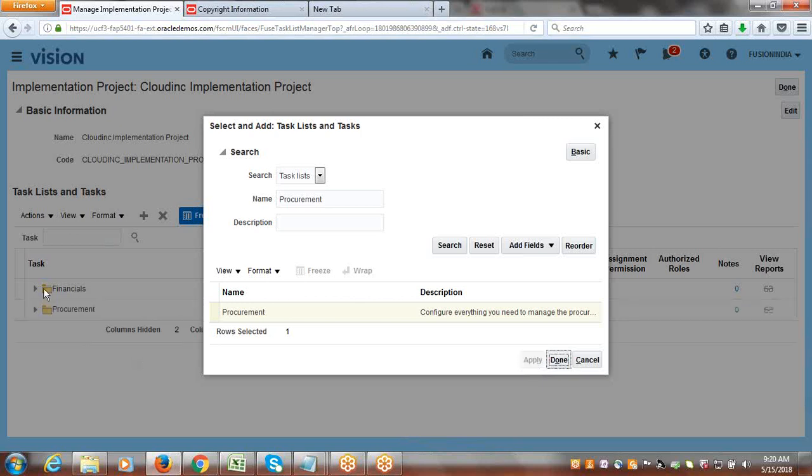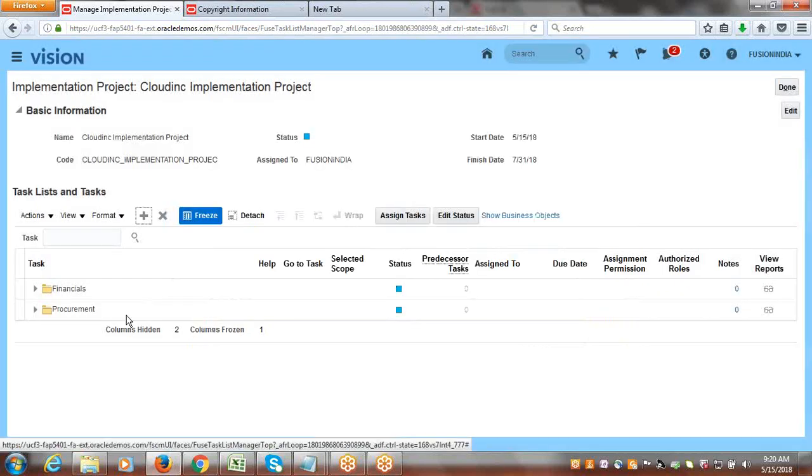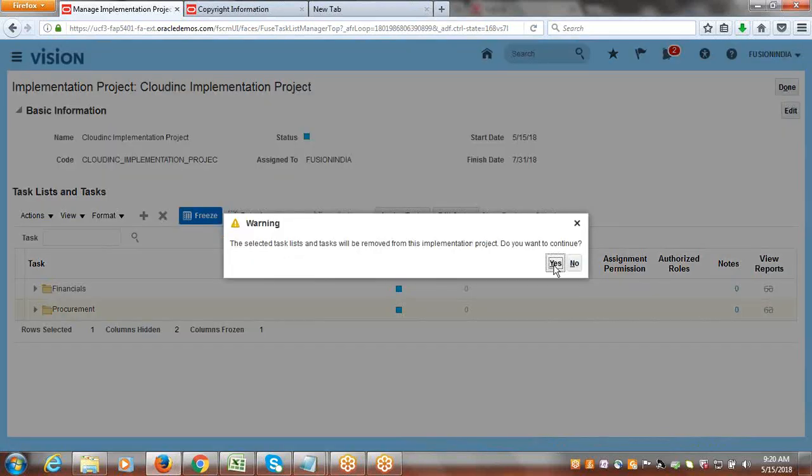Done. In the background you can see along with the financials, procurement is also added. It's very easy. If you want to remove it, select procurement, remove from the project, so that from this project you cannot do any procurement related setups. You can do only finance related setups.